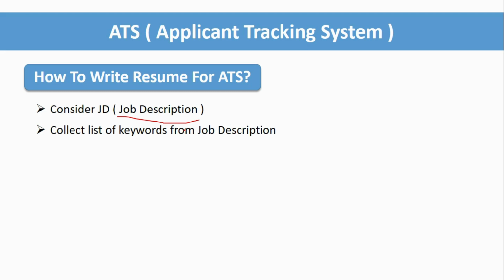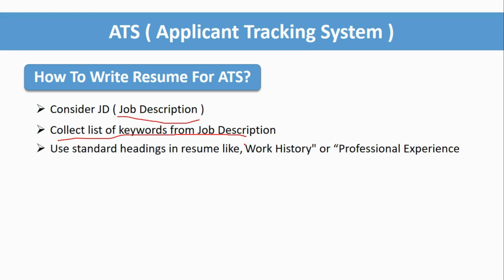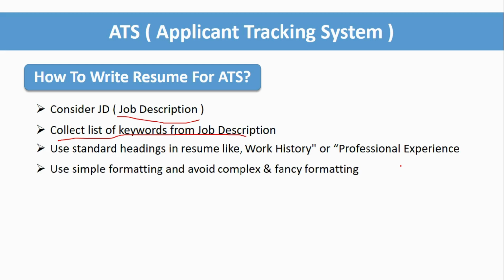Okay, then collect a list of keywords from the job description. This is the main line. We will see after this session how we can check the job description keywords. Now use standard headings in the resume like work history or profile, professional experience, or work experience. Some of the keywords that should be in the resume, we will see when we use ChatGPT to generate the resume, which I have already covered in the resume preparation guidance.